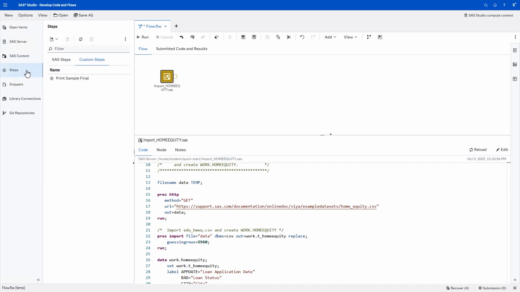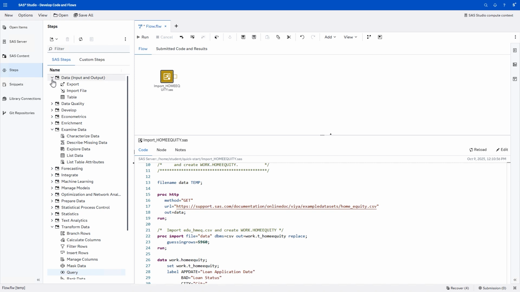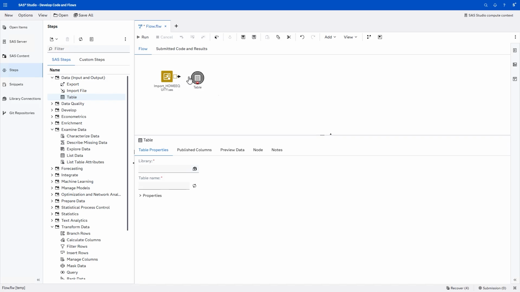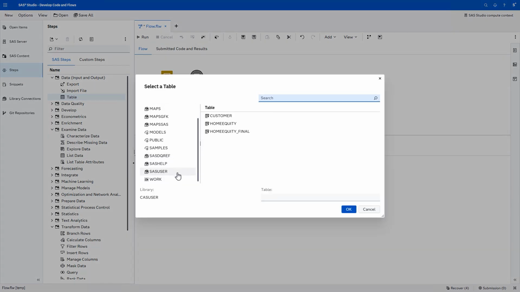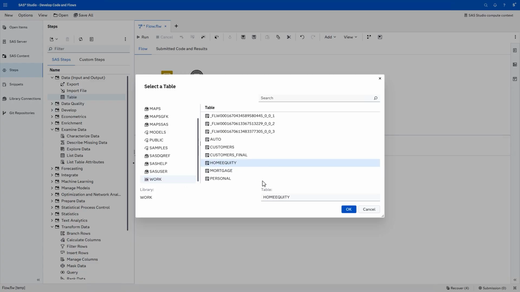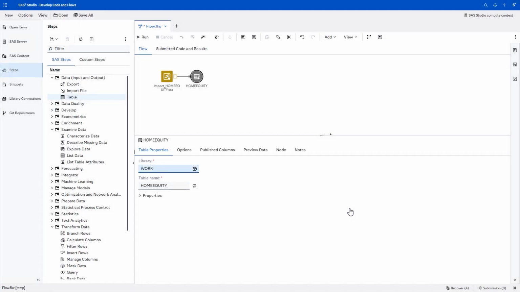From the Steps pane and the SAS Steps tab, expand Data and drag the table step to the flow. Then connect it to the output port of the program node. In the lower half of the window, customize the node properties. Click the library icon and select the Work Library and the Home Equity table. Then click OK. Click Run to execute the flow.